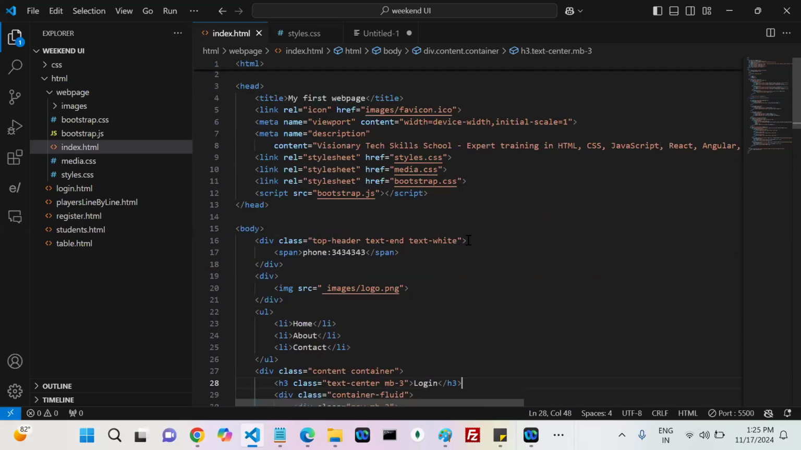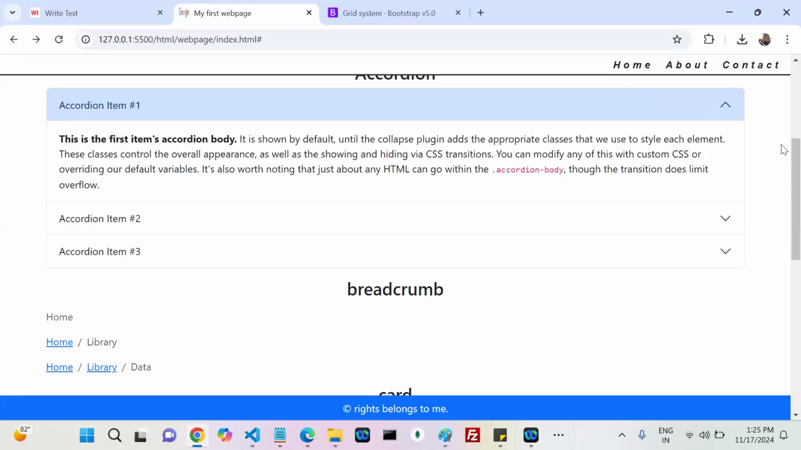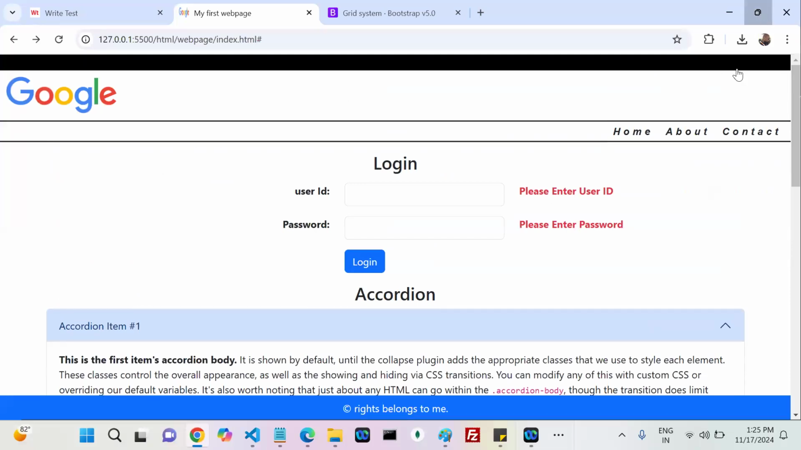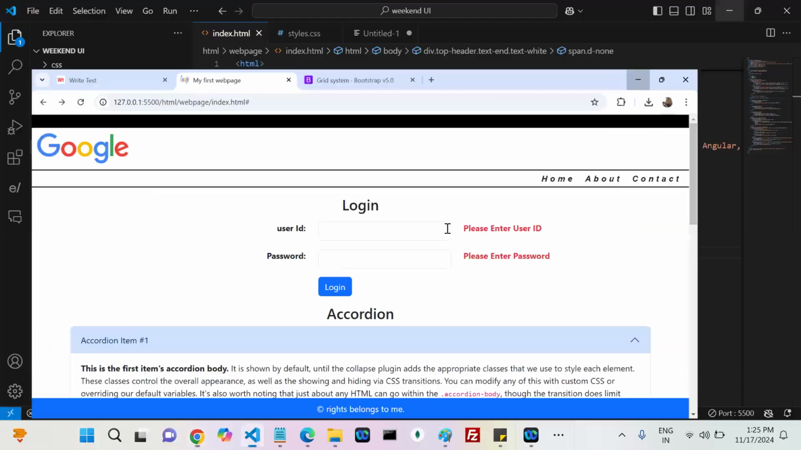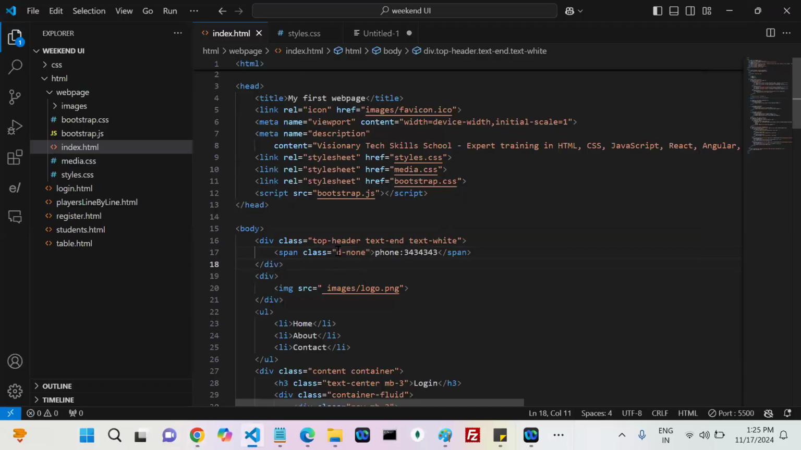Now come here. This phone number I don't want for my mobile, extra small and small. So can I write a class d-none? Okay, if I write the display none class, then what happens? See, now if you come here, it is not only not visible for XS and SM, but also not visible for all the resolutions or not. Yes or no? But our requirement is what? Display none.